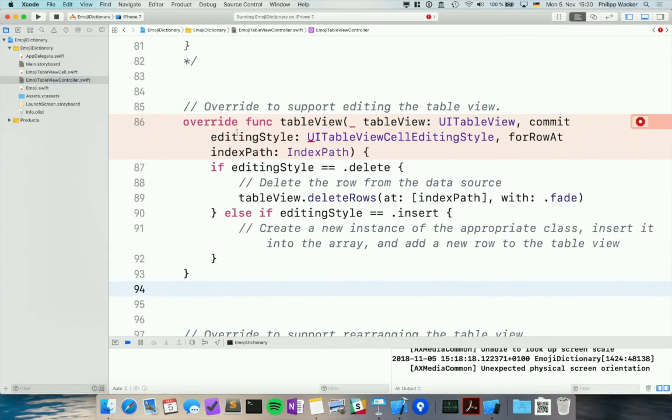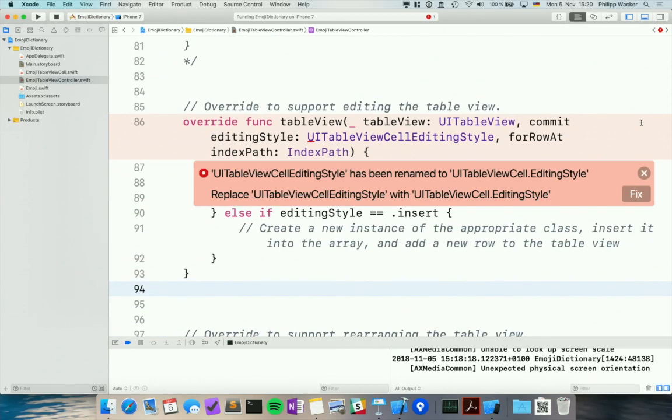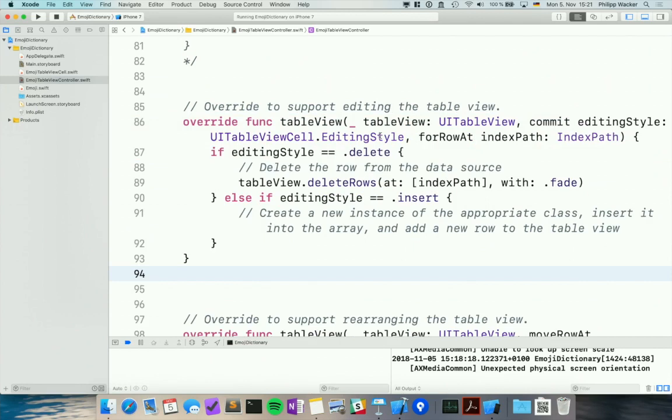Interesting, they have not updated their own properties here. So it's not that the style has changed. It's now a property basically of UITableViewCell. We just fix that. Okay. So in this method, it checks basically what is the style that was selected or tapped.